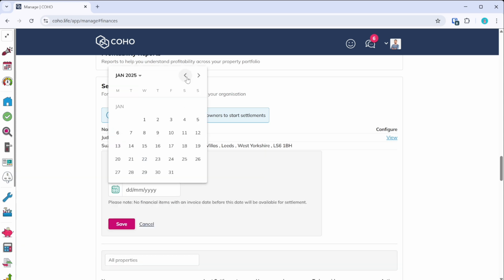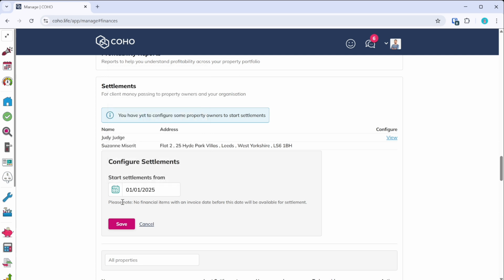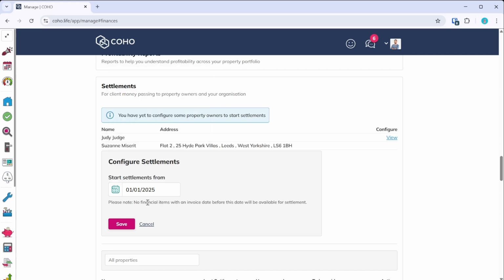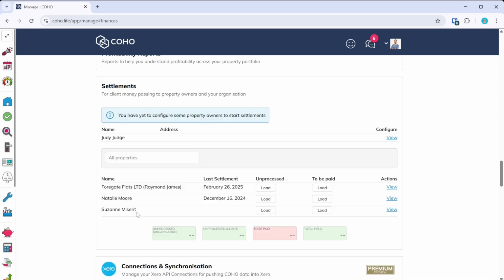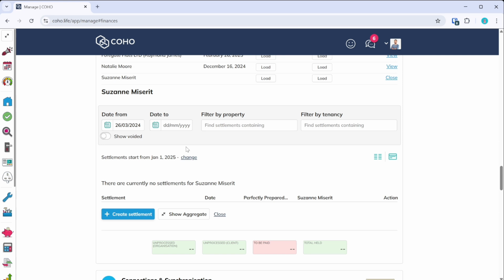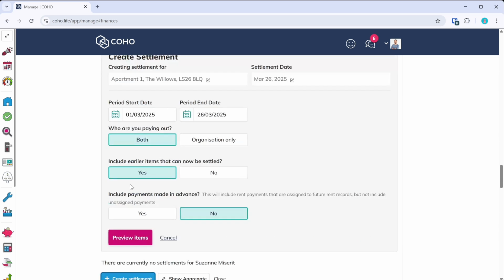We will configure that settlement start on the 1st of January, which is when that tenancy has been added. If we configure this to start on the 1st of April, which is 4 months later, we wouldn't have anything to settle because all those other charges are before. Since Suzanne doesn't have any settlements, we open her up and we see here there were no settlements. Settlements start from the 1st of January and we will create our first settlement.